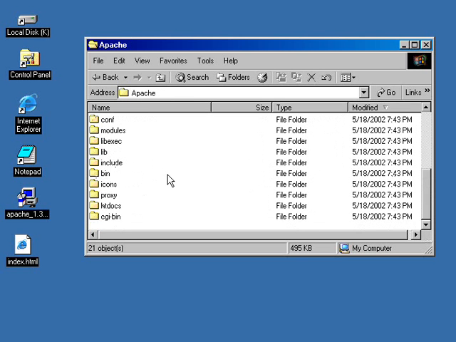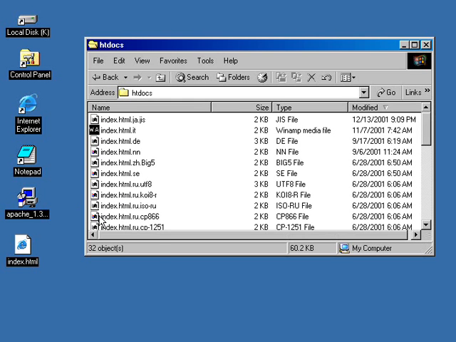Then you're going to start finding a whole bunch of stuff all related to the Apache server, supporting files, documentation, etc. From here, we're looking for a folder called htdocs. So we'll go under htdocs. And this is where, by default, you should put all your web pages, right? Right. This is where Apache looks to serve web pages.